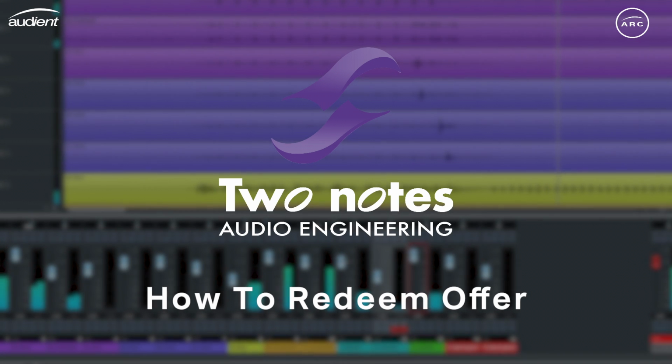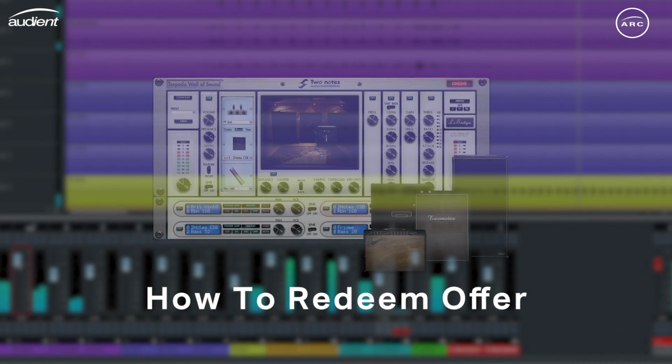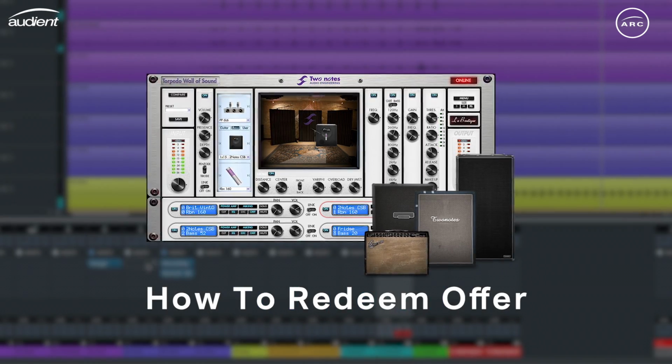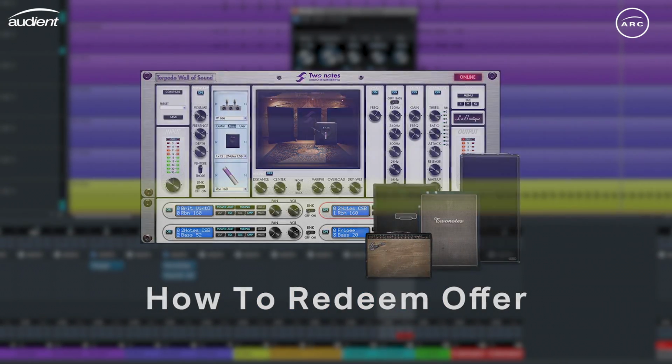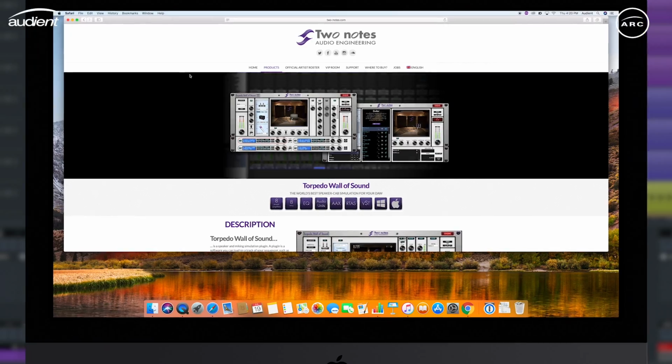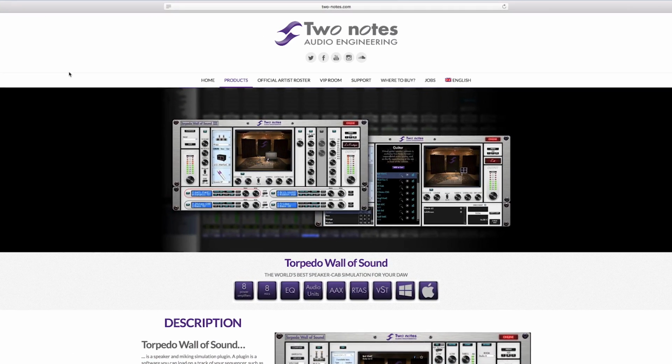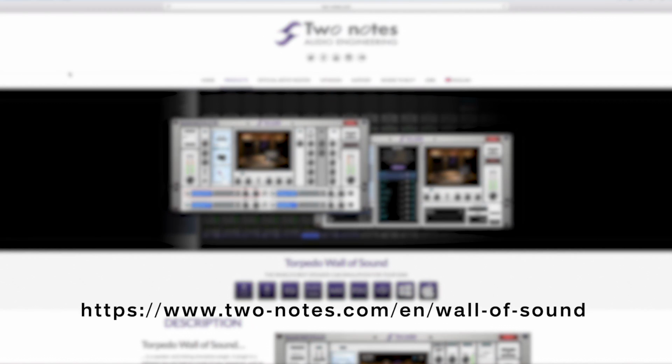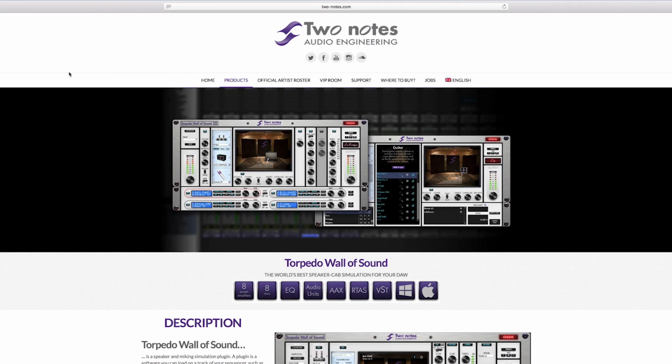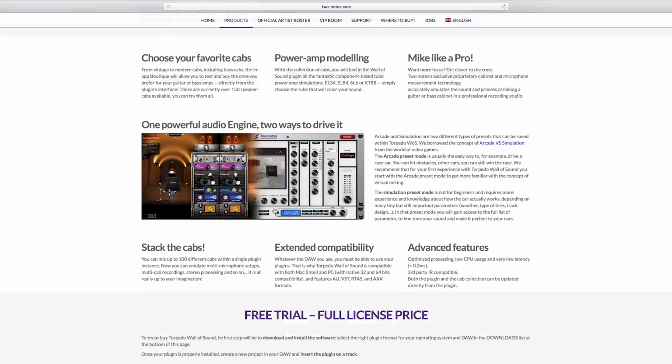In this video I will show you how to download, install and activate the Audient Cab bundle for the 2 Notes Wall of Sound plugin. Firstly, you need to download the Wall of Sound plugin itself. So navigate to this website, the link can be found underneath this video. Then select the correct download link for your system at the bottom of the page.